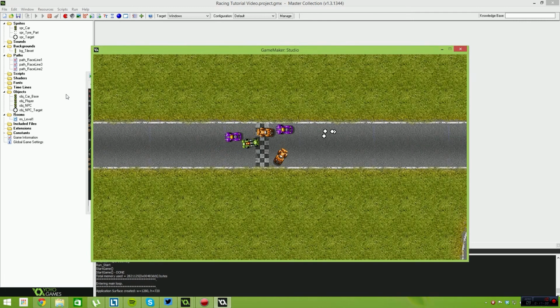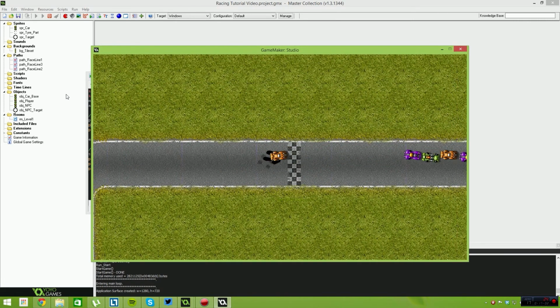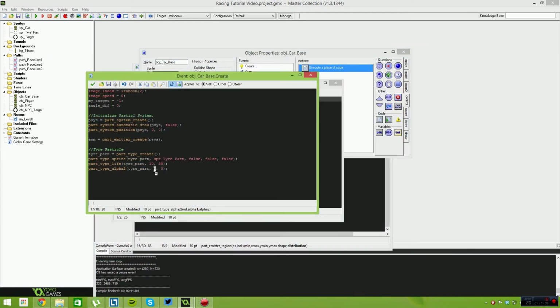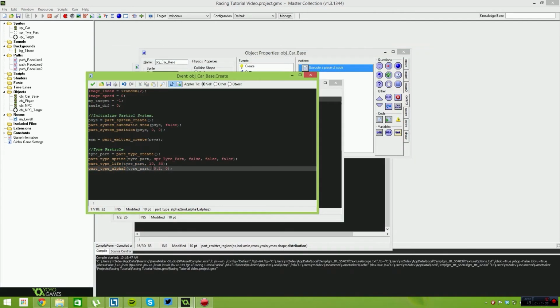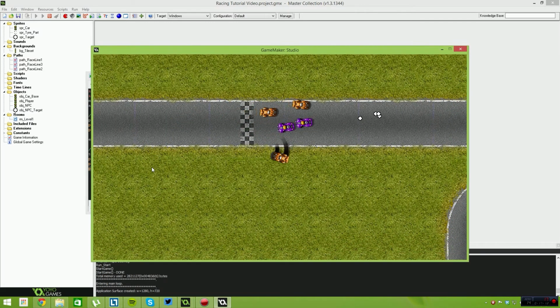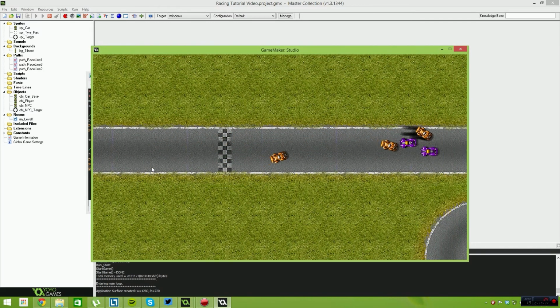So now when we start our game, what you should see is we now have tires. Oops, I've changed some stuff in my code here. That should be 0.1. There we go. That will now match up with what you guys have. So what you'll see here is now we have these tires appearing on the floor.